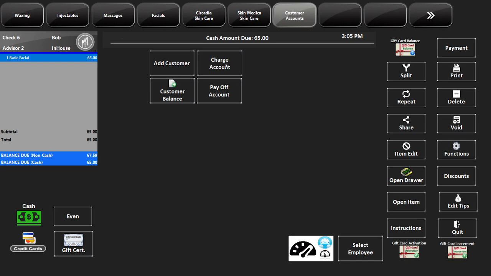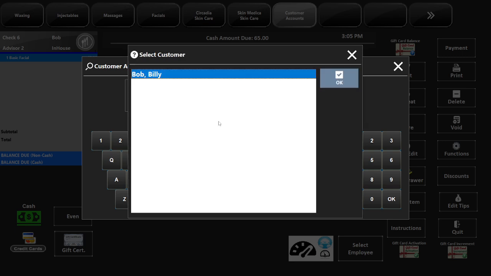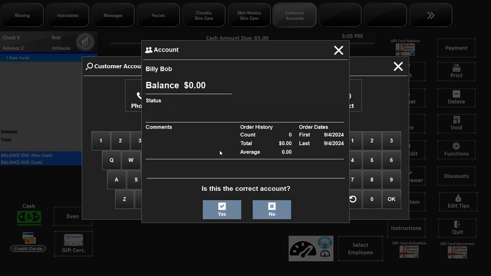So we'll go ahead and click on charge account, and then we'll look for last name. His last name is Bob. So we click OK. Oh, look, there he is. Click OK. Balance is zero because we haven't charged anything to his account yet. If a customer has an existing balance, then the balance will be there, right?